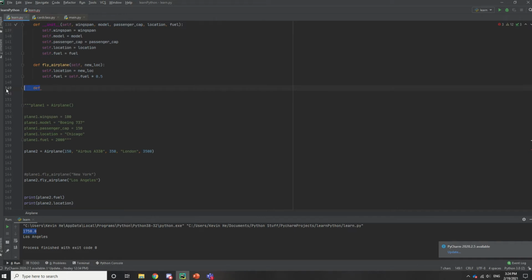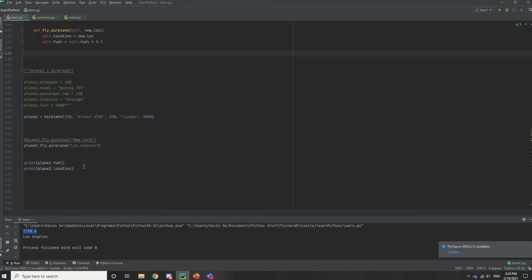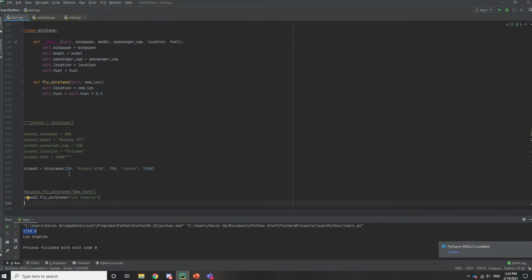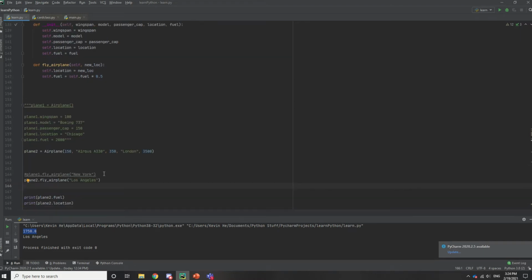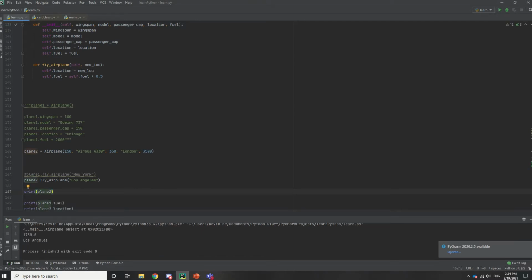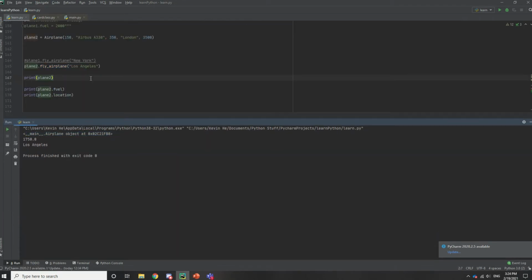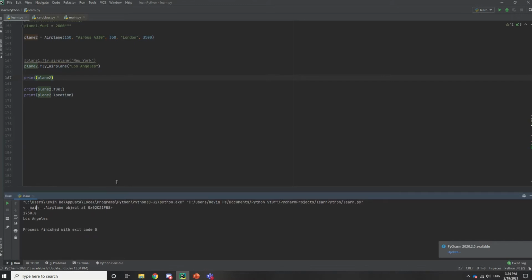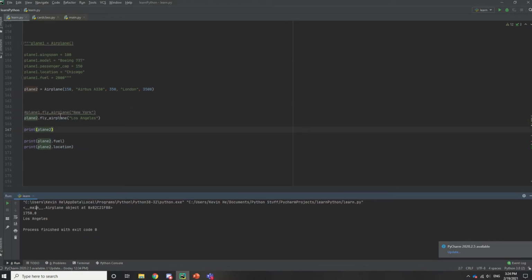By the way, just a fun fact, if you tried to print plane 2, it wouldn't work. It wouldn't give you all these nice little data values. It wouldn't say wingspan or model because it doesn't know how to. You haven't told Python how to print out a plane. All it knows is an object. So if you try to do this, it would give you a memory location. It doesn't print out the attributes of the airplane because it doesn't know what an airplane is. All it knows is you have an object called airplane in the class.